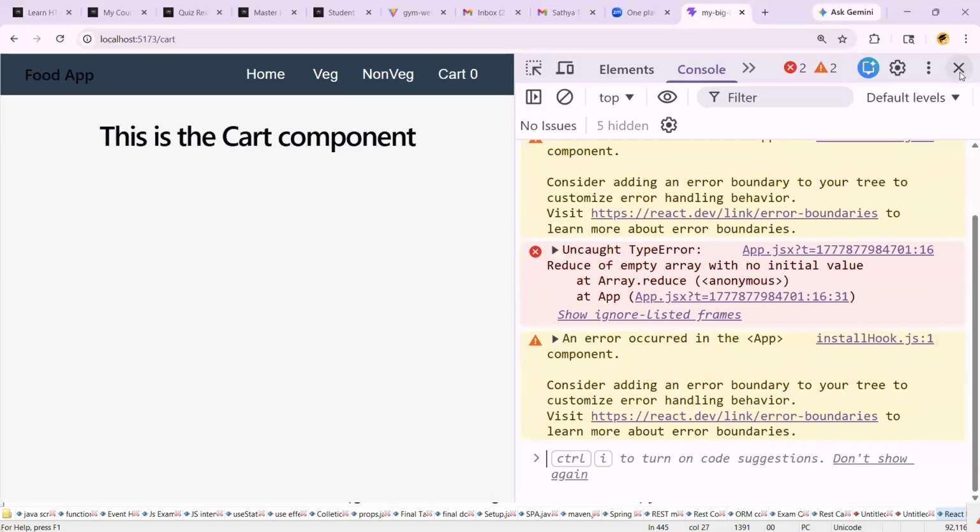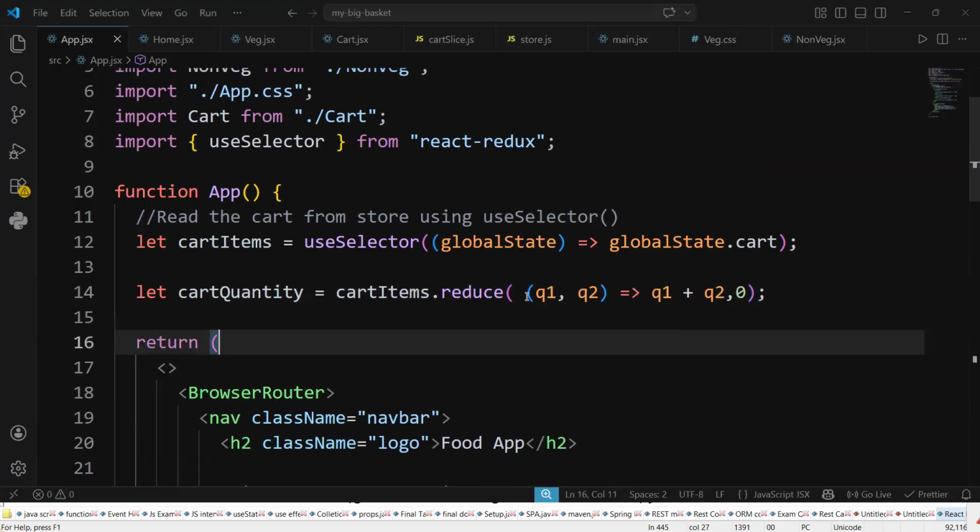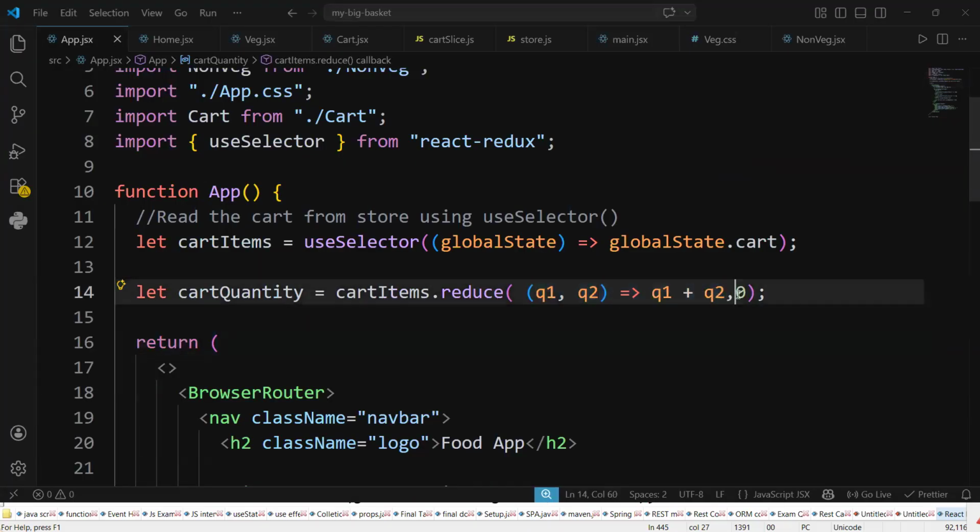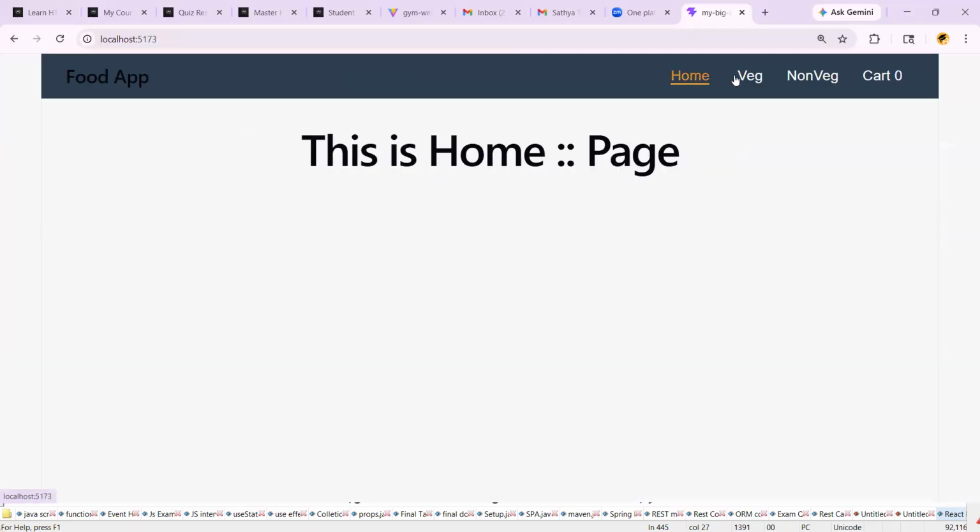Yeah, second argument it is. First argument, you write the logic; second argument, you can give the initial value. That's fine. Then you can go for the result, guys.